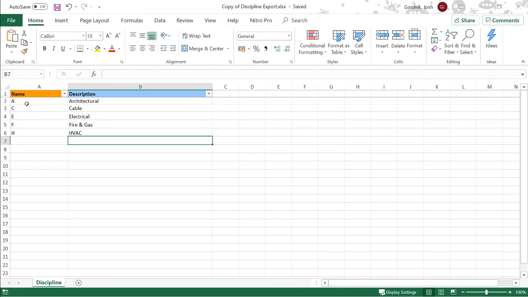Before I go and import this, I'll just explain something. You might notice here there's some colors, orange and blue. Those colors are there to help you. Blue is a required column and orange is an identifying column. So the difference there is that a blue column, you have to fill it in with something, but it could be anything. The orange is you have to fill it in with something, and it has to be unique.